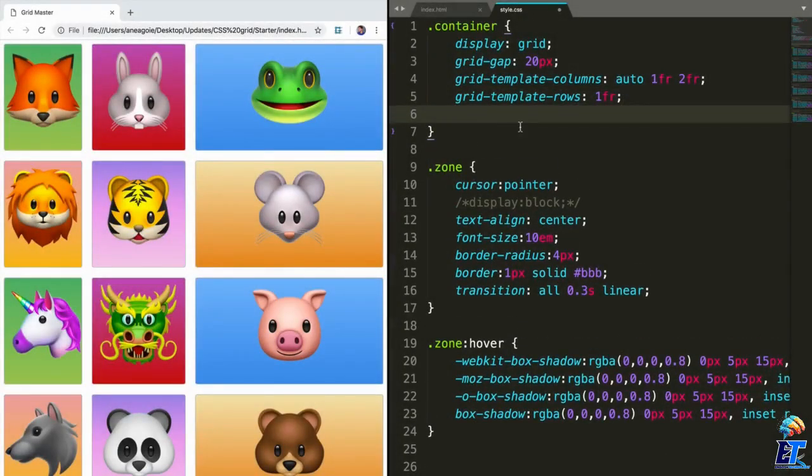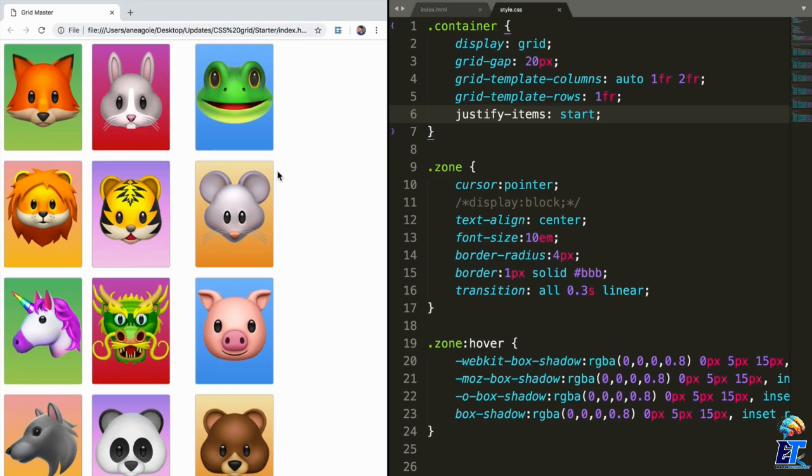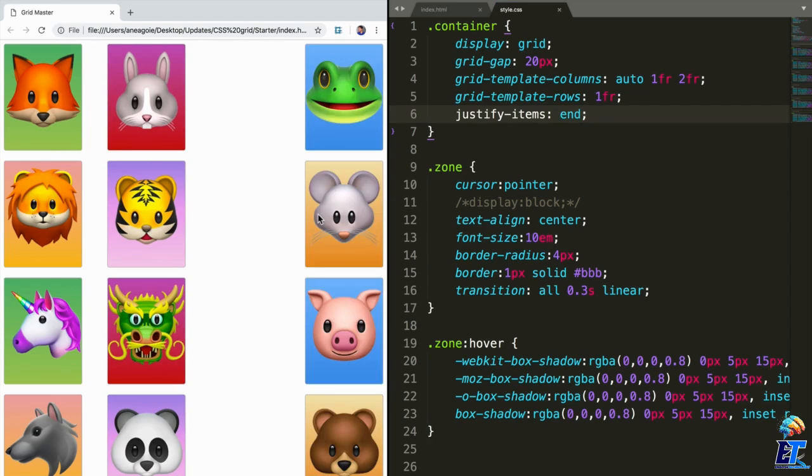Another property that is very important when it comes to CSS Grid is justify items. The default is right now stretch, so if I refresh this, nothing's going to change. But if I do start and refresh, it aligns the contents in a grid item along what we call the row axis. So the row axis is each row. If I do end and I refresh, we see that they're now towards the end.